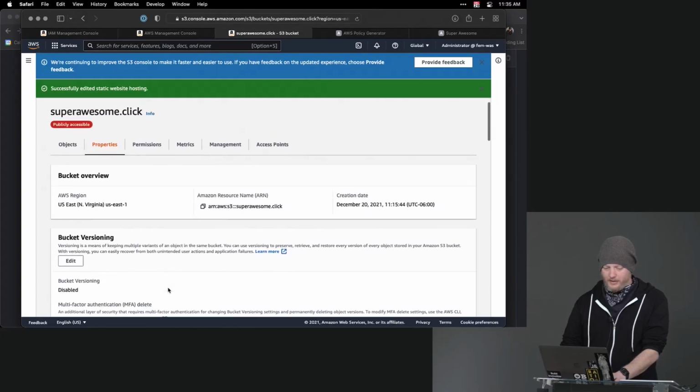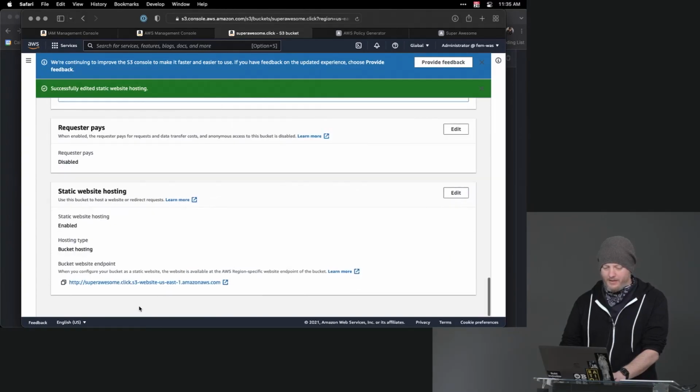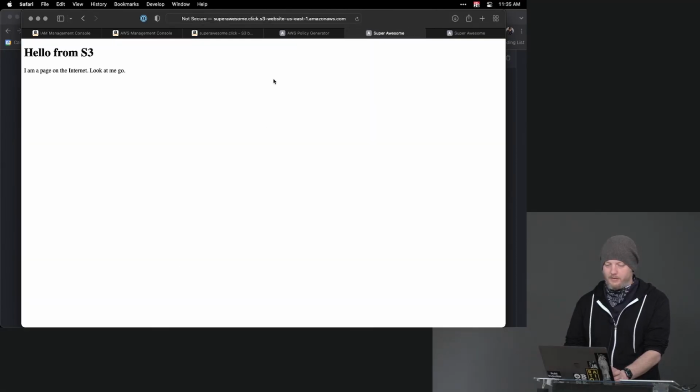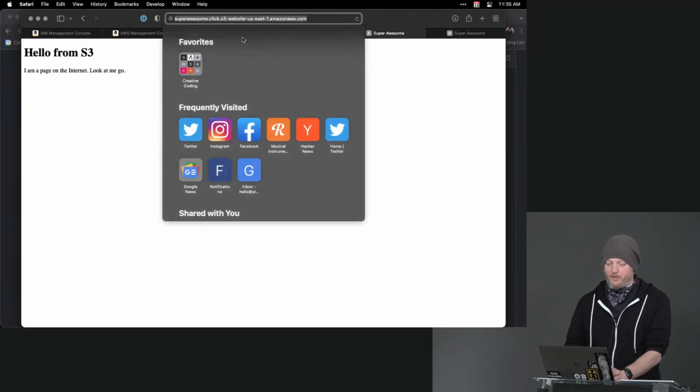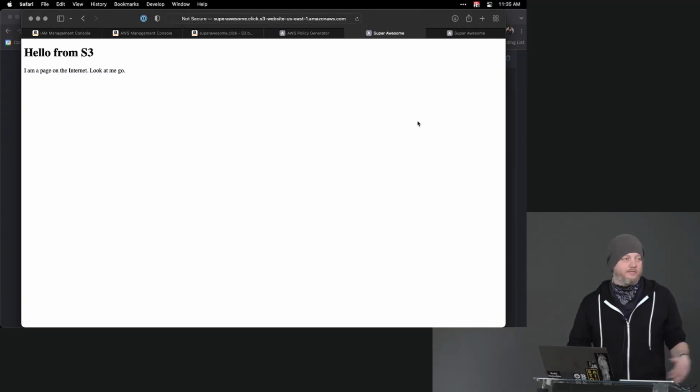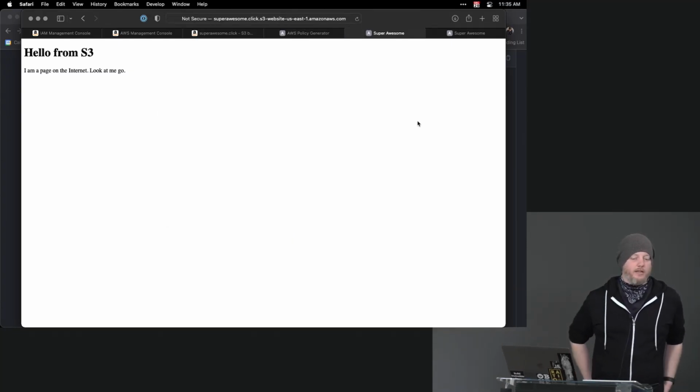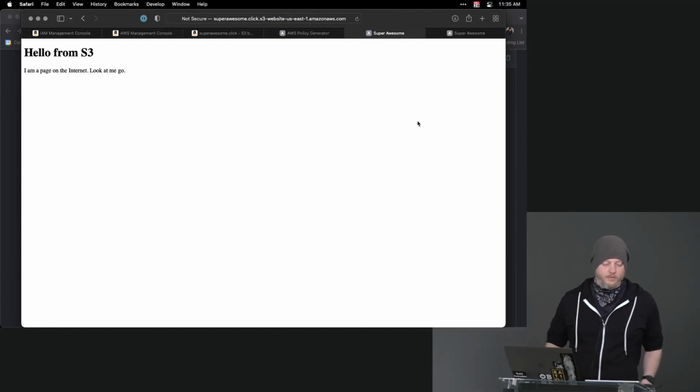Awesome. So that is in place. We can go down and verify that's enabled. And you can see you've got a, I guess, better domain, right? It's not a subdirectory of aws.amazon.com. It is this wonderful domain right here. And it is not secured. It's superawesome.click.s3-website-us-east-1.amazonaws.com. But it is a full domain on the internet, right? And exists for these purposes.